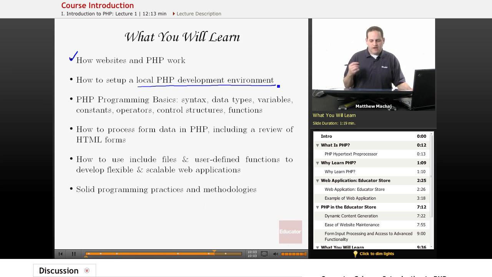And this is a key issue to go over, because that's one of the common roadblocks for new PHP developers: actually getting their development environment set up. So we're going to help walk you through that process. Additionally, we're going to cover all of the PHP programming basics, things like syntax, data types, variables. There's a bunch of other things you can see here, such as constants, operators, control structures, and even user-defined functions.